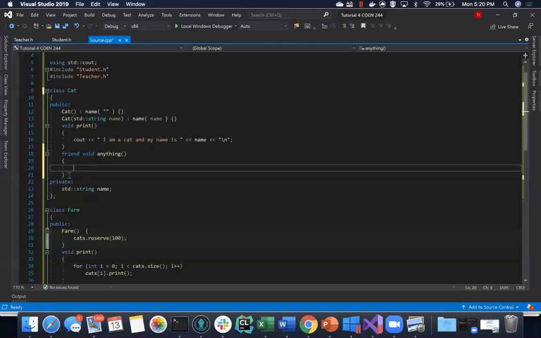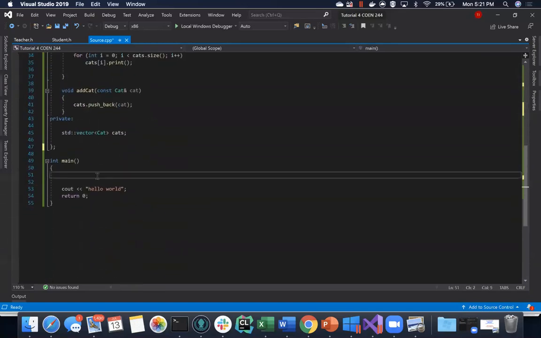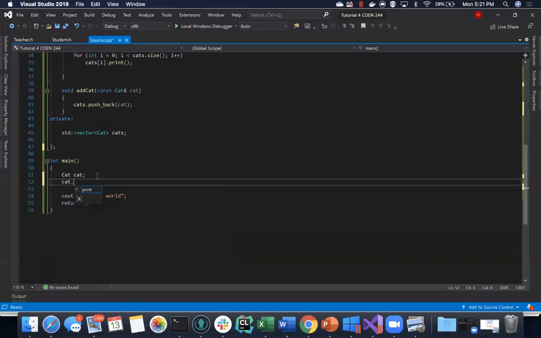It is not a member of the class cat. So even if I try to call, see, I'm trying to call cat dot anything, it's not a member of this class. Cat has no member anything.